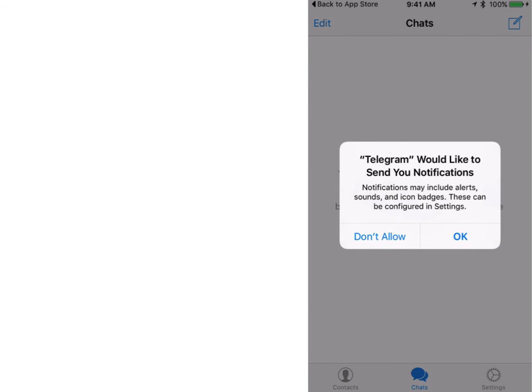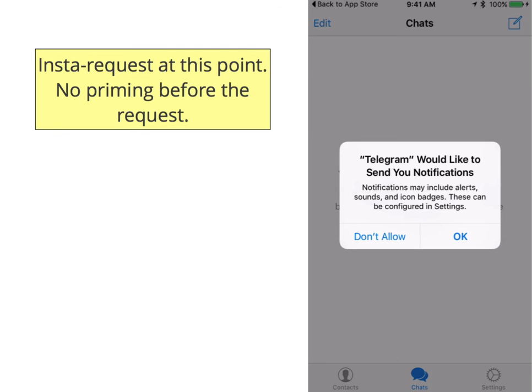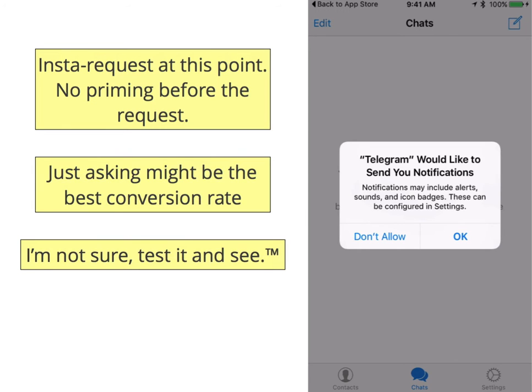So, okay, they instantly say you should turn on push notifications. And it's like, I'm not sure about that. Basically there's no priming, and priming is when you warn the user that something is coming. And so you help them understand the why for it. But it might be that this is the best conversion rate. So oftentimes I'm giving these criticisms and really you should just test it and see. So I could easily be wrong.